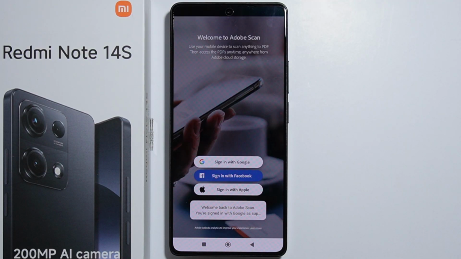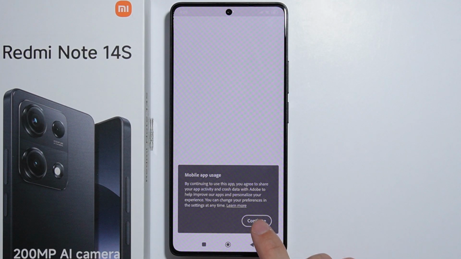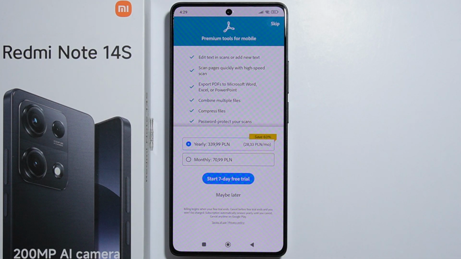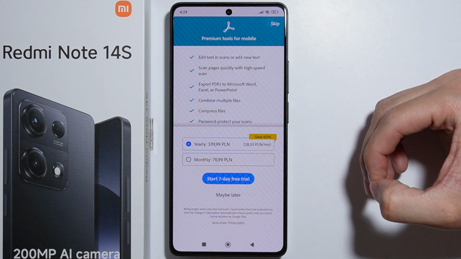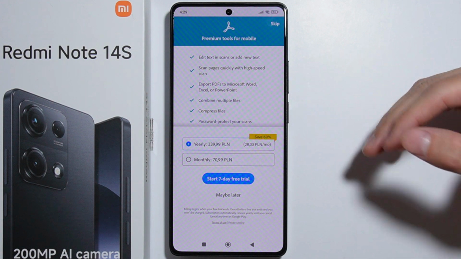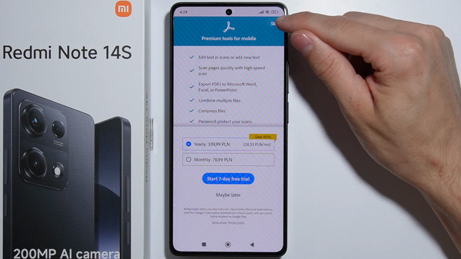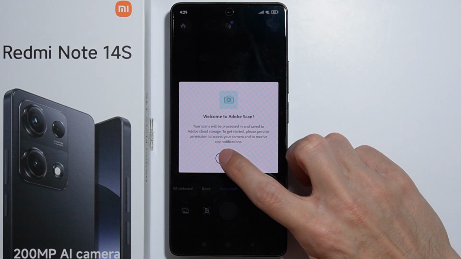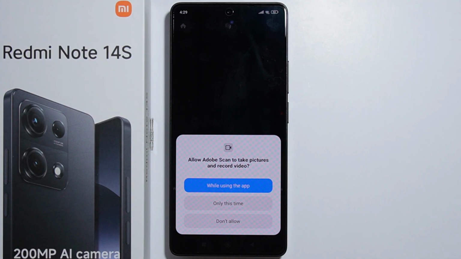and it is a real quick process if you're doing it using Google or, for example, Facebook. And after that you are ready to use your application. Right here is a notification to use premium tools, but it is not necessary. You can simply press this skip button on the top right corner, and now you are ready to begin scanning.